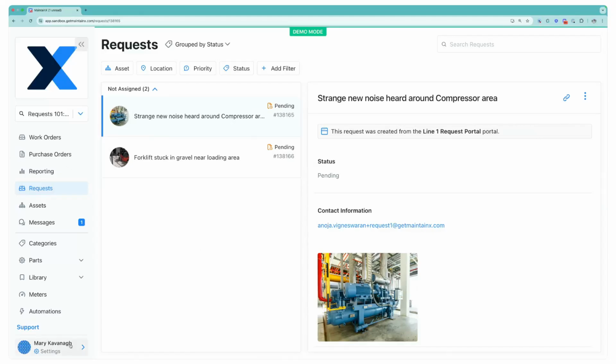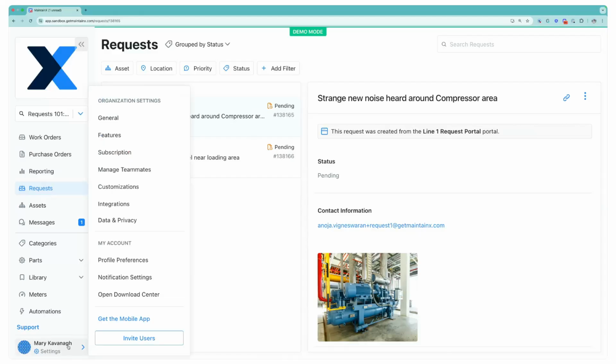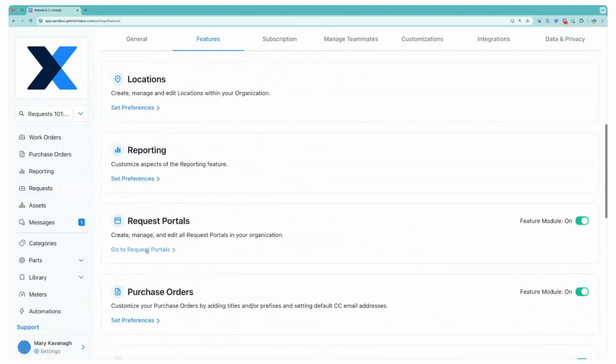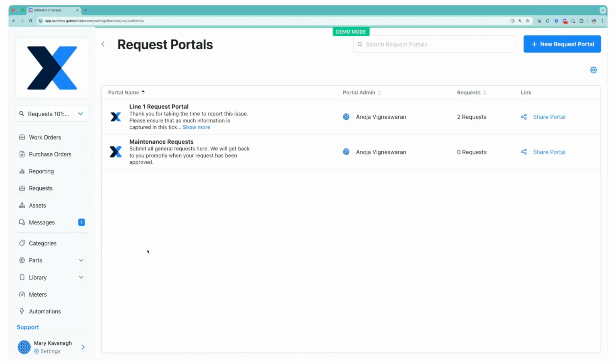We're going to go back again, configuration, to our settings and our features, and we're going to scroll down to request portals. Now, Mary, you haven't invited them in yet. Yes, I haven't. Remember, a request portal user does not need to be in MaintainX. You don't need to invite them in. They don't need access in any way. All they need is the link to the request portal.